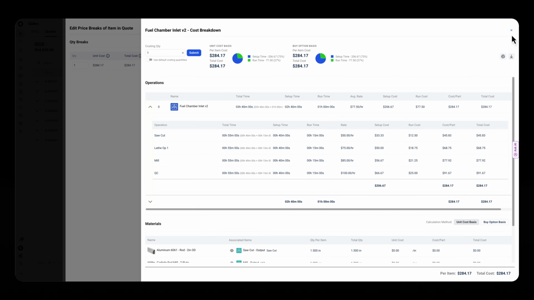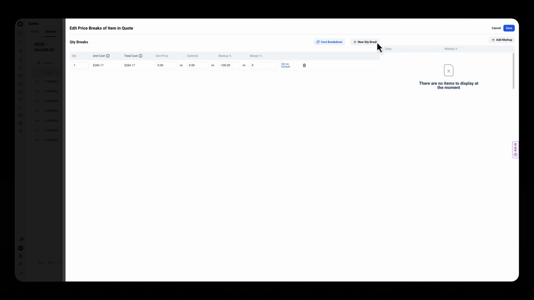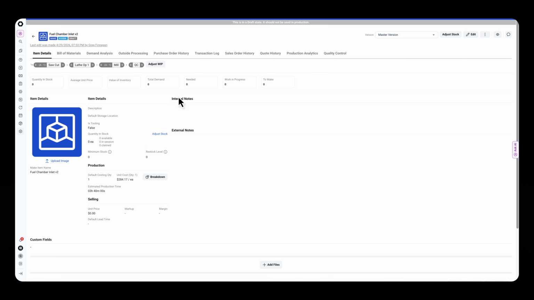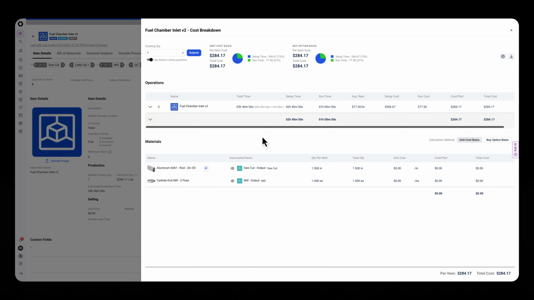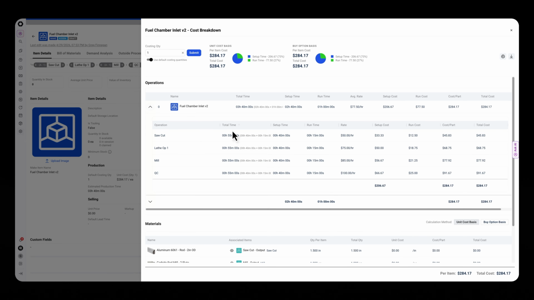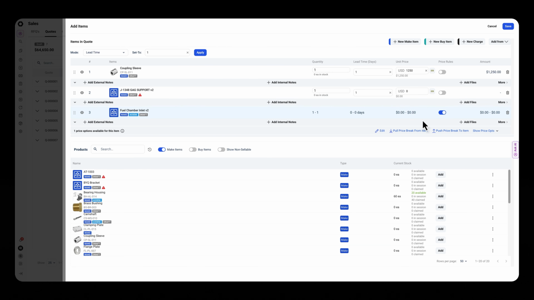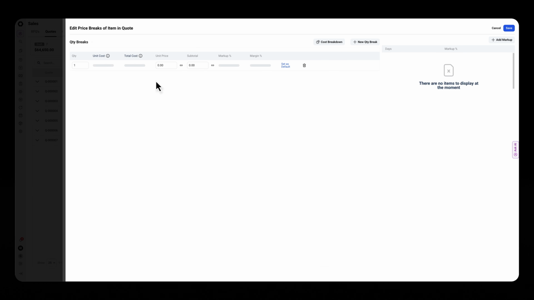If I want to come in here and make any changes to that item, I can just come over and pop open this item in a new tab and begin editing and making more changes to this cost breakdown. So if I come back and decide this pricing is not where I want it, I can come in here and always make those adjustments. For now, I think this is going to work, and I'll go ahead and add some price rules in.